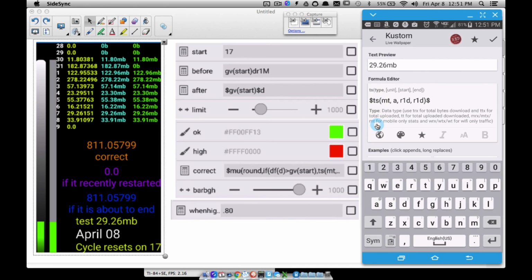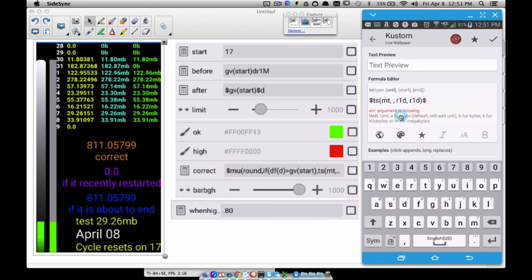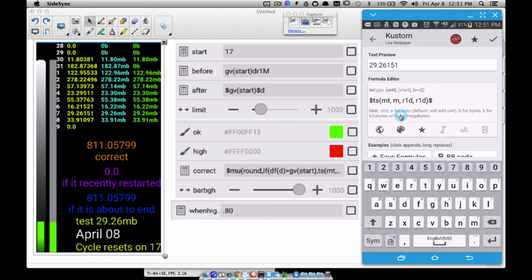I want to do MT because MT will do all of my mobile traffic uploaded and downloaded, whereas this one here will do just mobile downloaded. This will do just mobile uploaded, but this is mobile uploaded and downloaded. Same thing for Wi-Fi, so I'm interested in mobile. A is automatic. That's what makes that MB show there. But actually what I want to do is use megabytes. That way my number is always going to be the same.